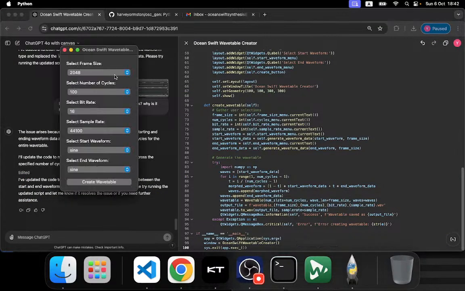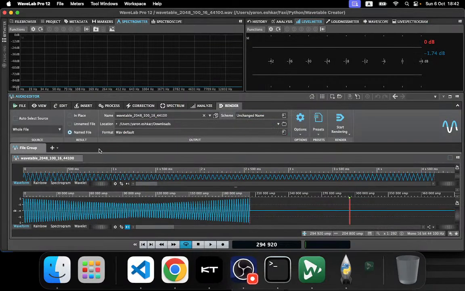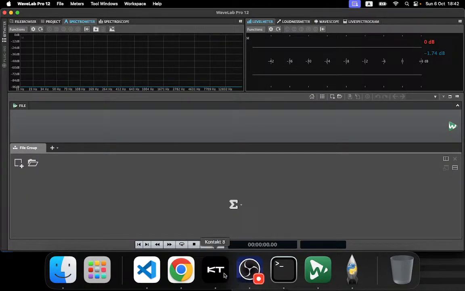What we're doing is choosing the frame size, the number of cycles, and the bit depth and sample rate of the output file. Then we're choosing a starting waveform and an end waveform, and what we're doing is interpolating between the waveforms. So if I now go to square, let me close this for a second so it doesn't get confused.